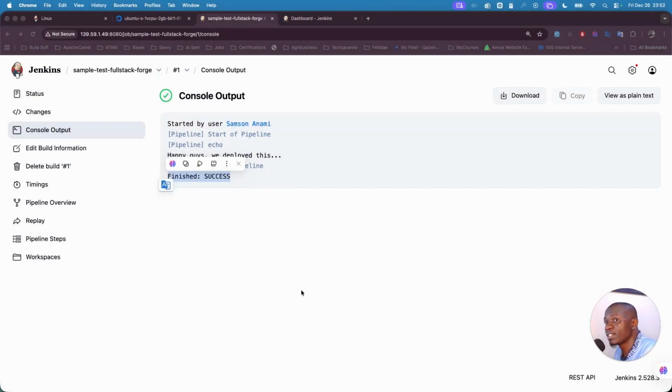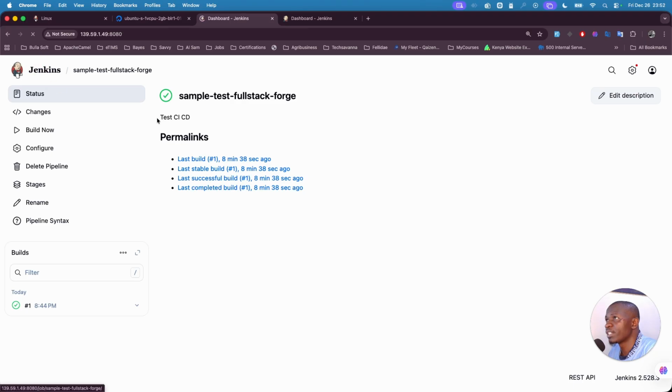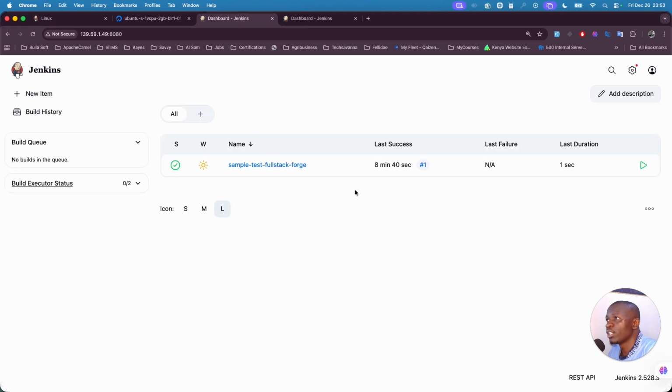So let's now see how we can do something with this sample test that we're having here. How can we now integrate Jenkins to GitLab, to source control systems? Let's say I'll be using GitLab. Let me try to create a Jenkins pipeline that will run when I do a push onto my GitLab.